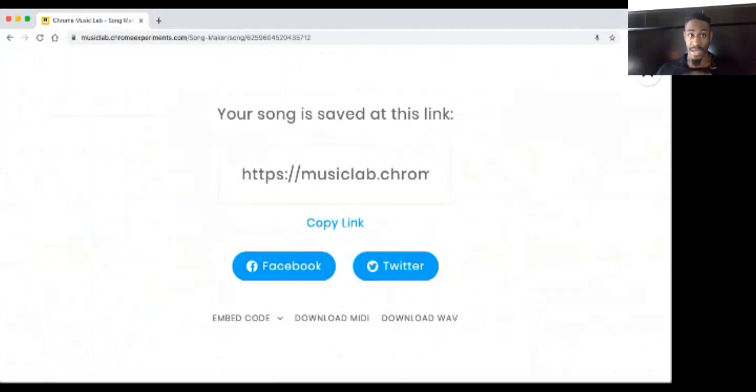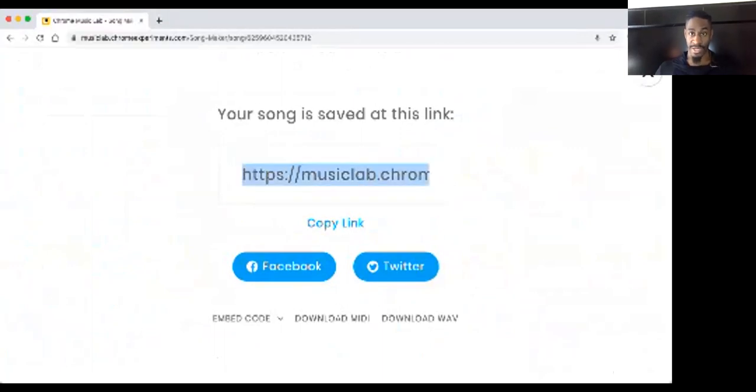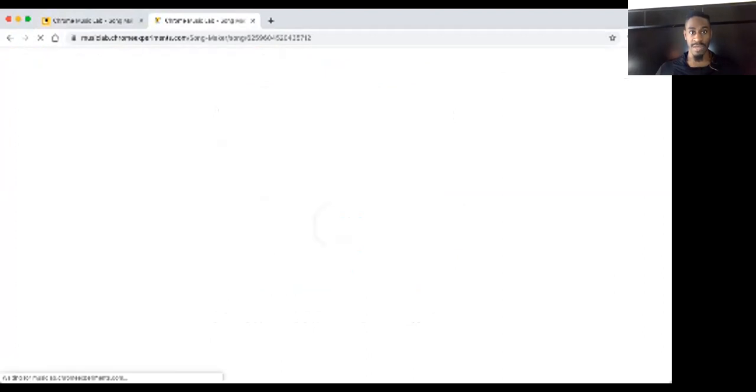Copy and paste it, put it in your Google Classroom. I'm going to copy this link and put it in our YouTube video that I'm going to post. That way you have my composition as a reference. So when you do that, let's say I want to copy and paste it here. I'm going to put it in my browser and let's see what comes up.